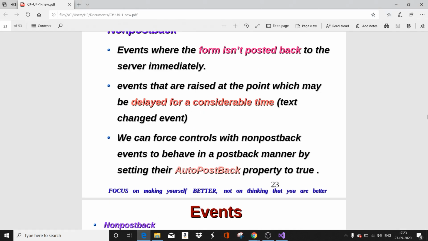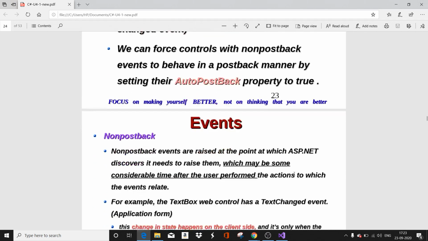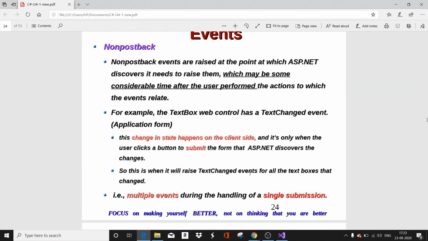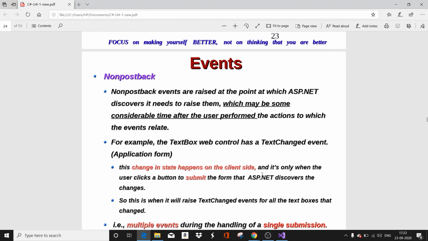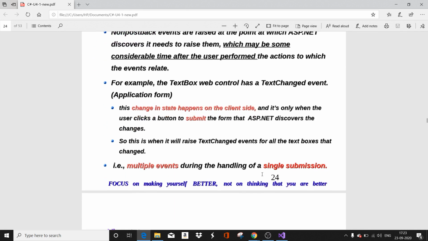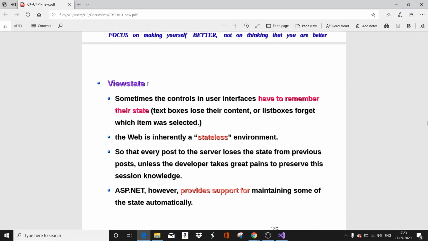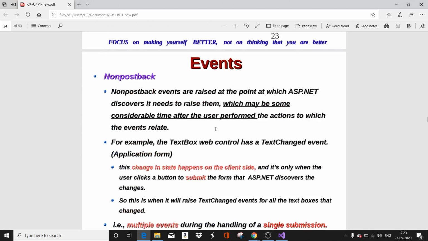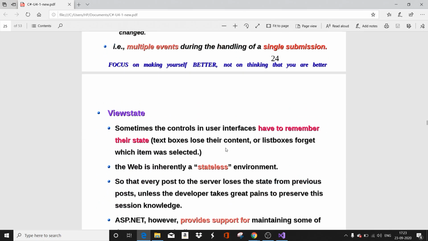So that is what is specified here. We can force the controls with non-postback events to behave in a postback manner by setting their AutoPostBack property to true. This is what we have to understand about non-postback. Multiple events which are non-postback will be handled in a single submission of the web form. We will also discuss what view state is, regarding web form events, in the next video.